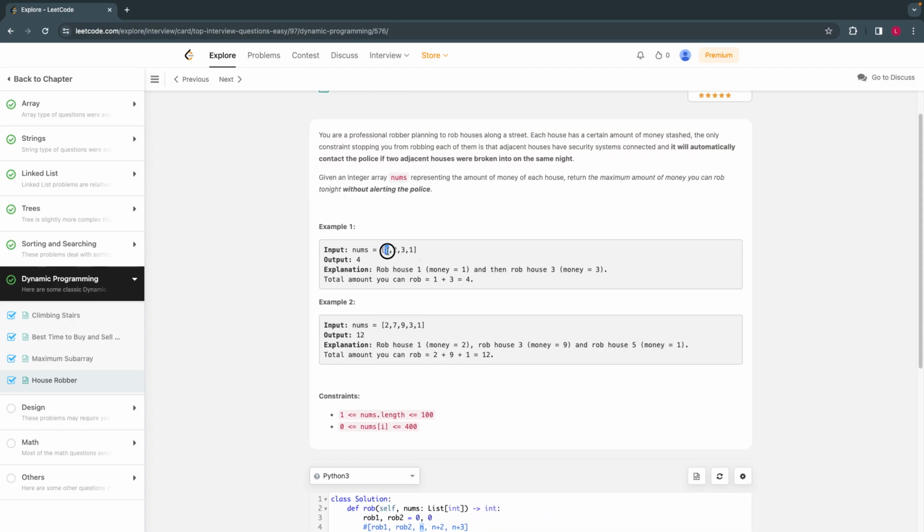So basically, this is house 1, house 2, house 3, and 4, and the money they have. We have to get the maximum amount after robbery, but you can't rob adjacent houses. Let's say you started with house 1, you got money 1, and then you can't rob the second house, because if you rob again, an alert goes to the police. That's the reason you can't rob. However, you can rob this house. So if you start with this, 1 plus 3, which is 4, is the maximum.